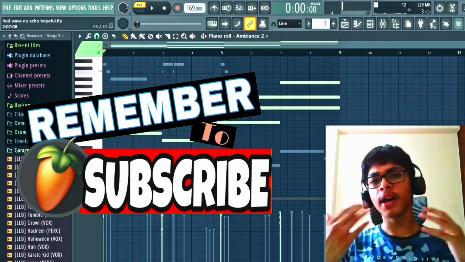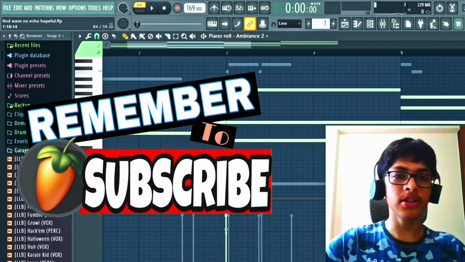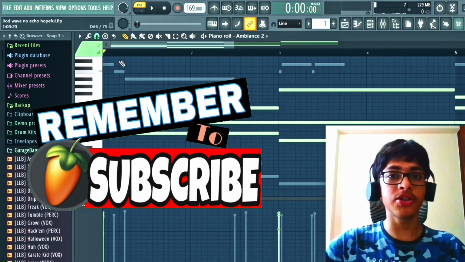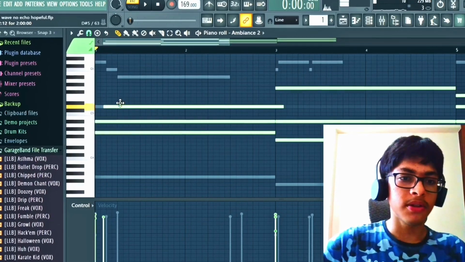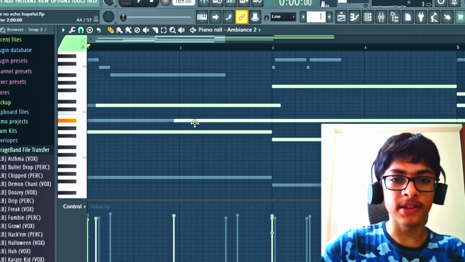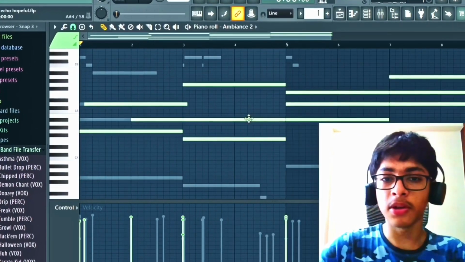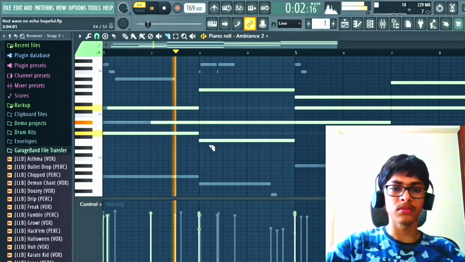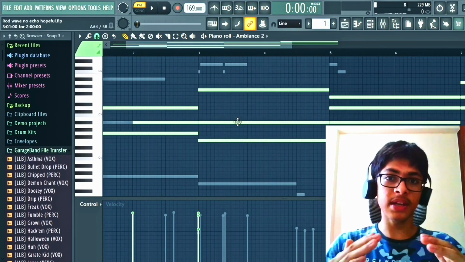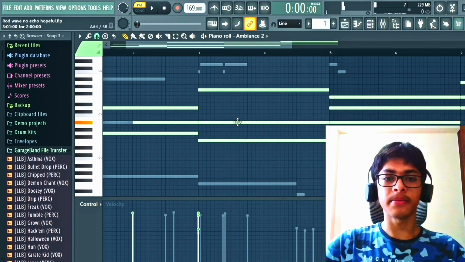Also, I want the pad to have a little bit of variation to it. So instead of just having chords, I'm going to put arpeggios, which are broken chords. What broken chords are, just something like these, where you split up the notes of the chords into different places. I'm going to do the same for all of the chords in this pad.